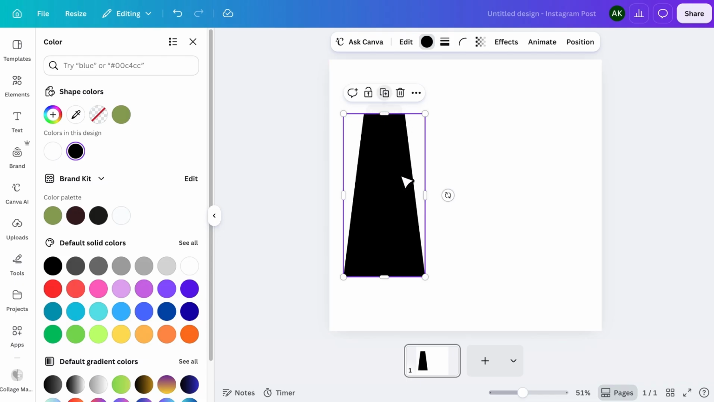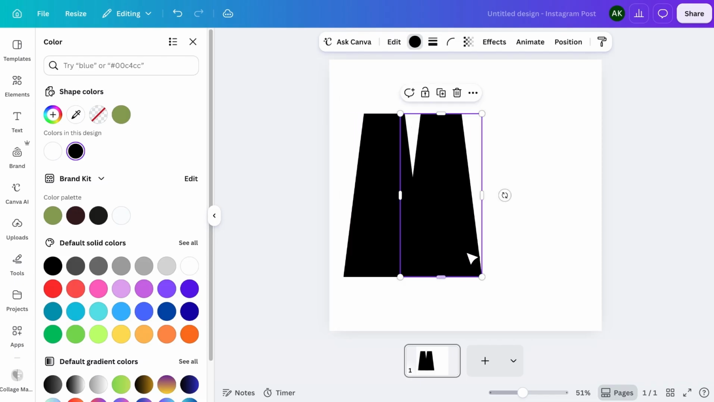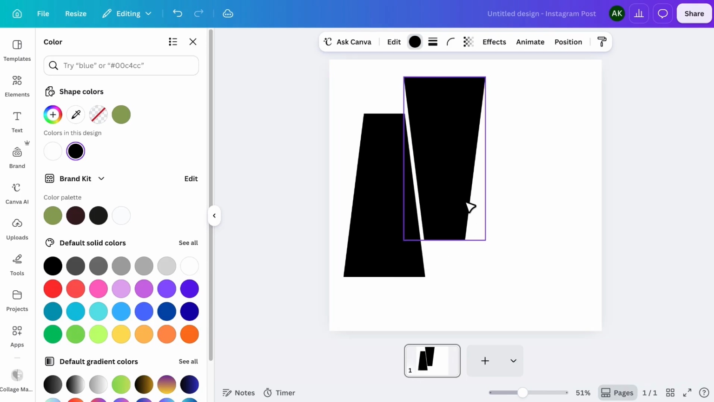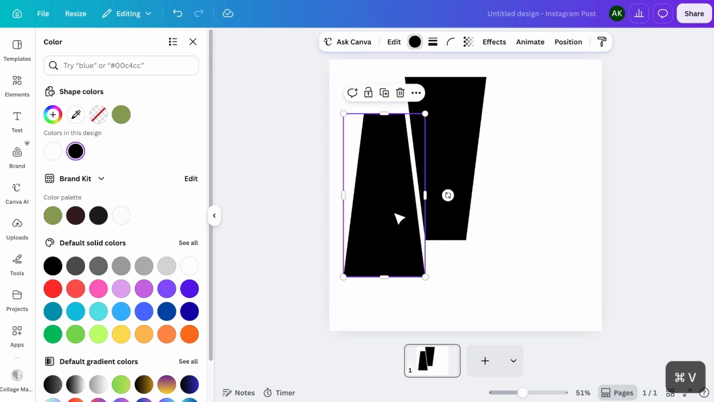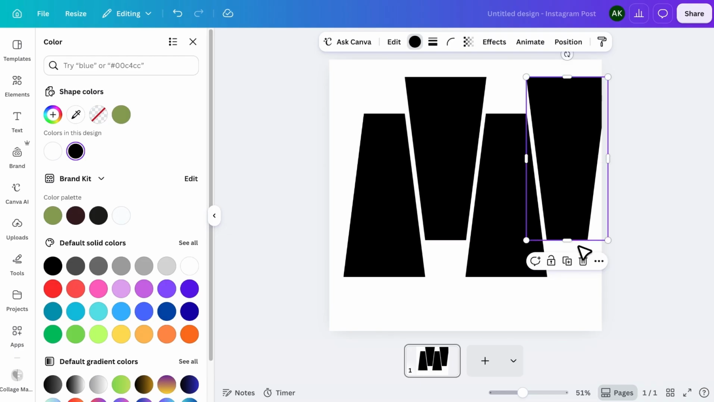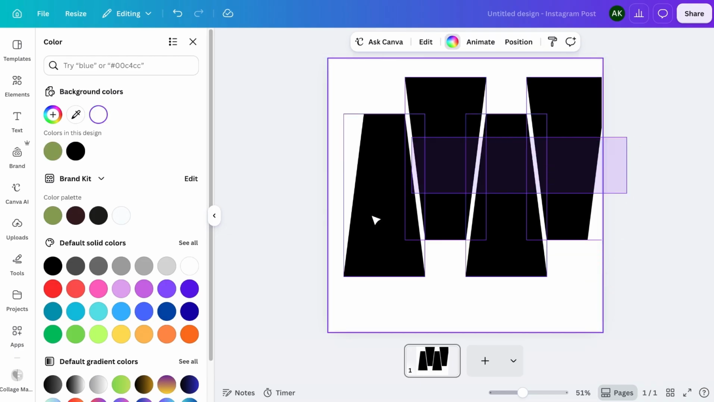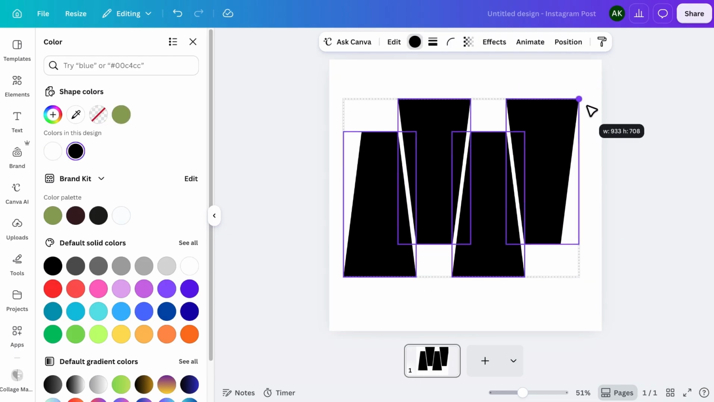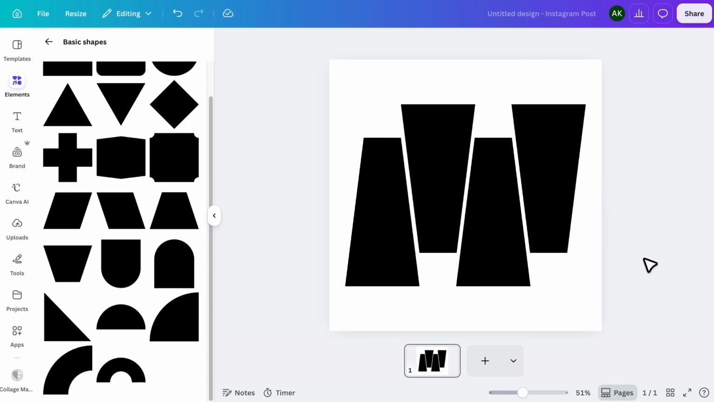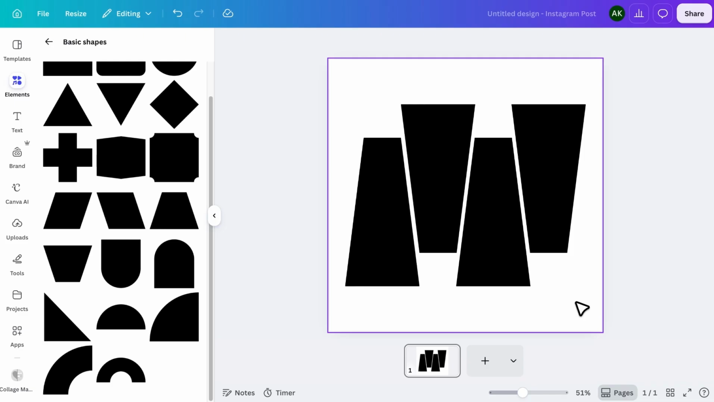Duplicate it, move it to the side, rotate it, and place it like that. Now, duplicate these and make 4 vertical shapes. Select all, reduce the size, and center align them. Now let's convert this into a collage so we can add different photos inside.